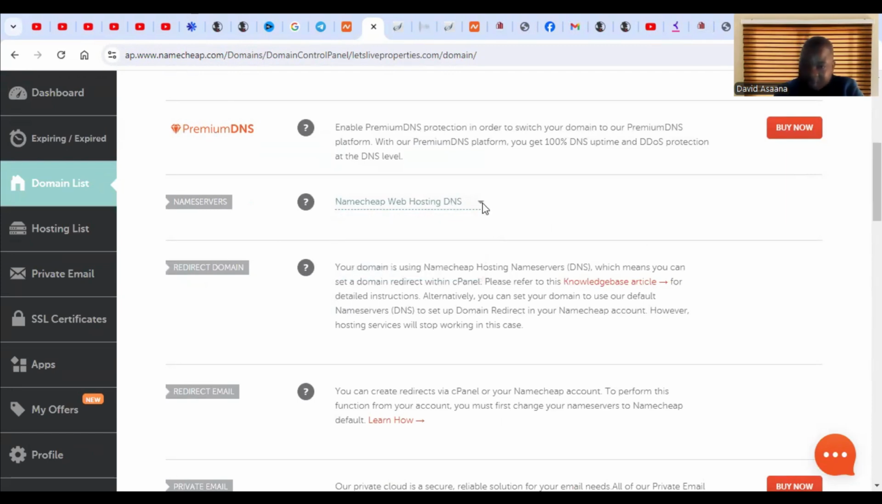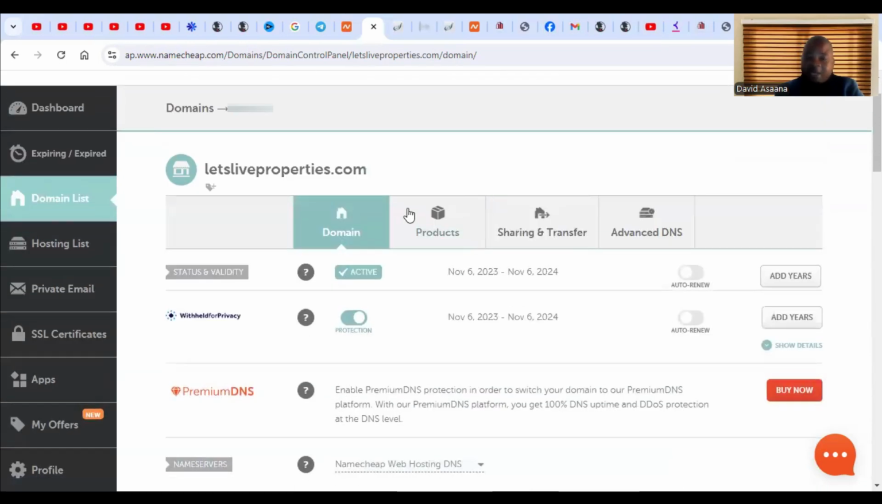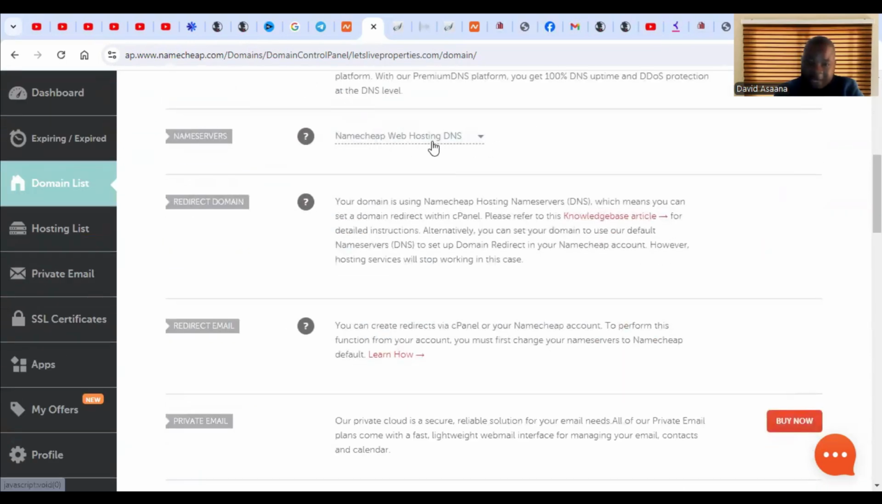After you click on it, you will see a blue check here. So you click on the blue check to save it before you go through the entire process, because if you don't select Namecheap web hosting DNS, it will not work for you. If you follow these processes, you will be able to add your new domain to your Namecheap web hosting.